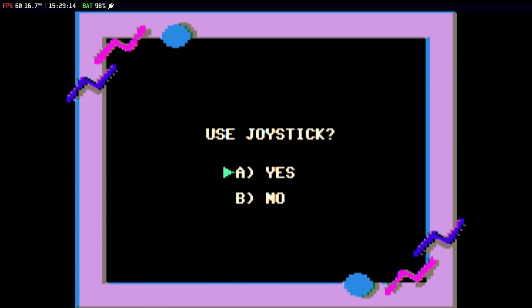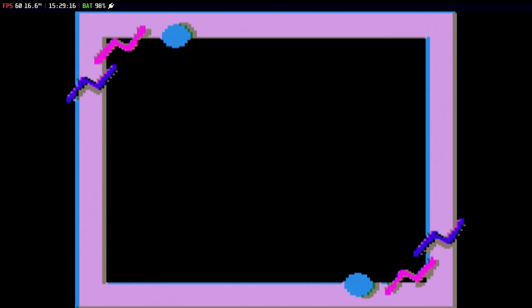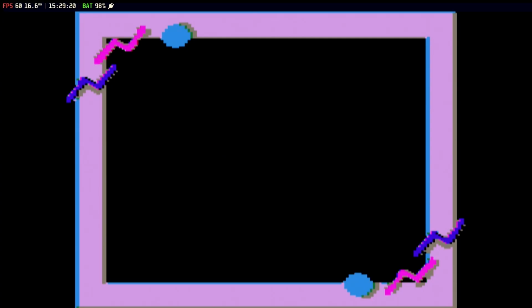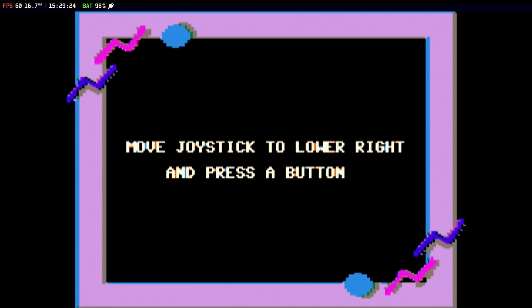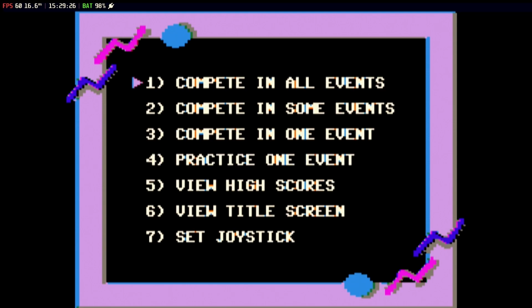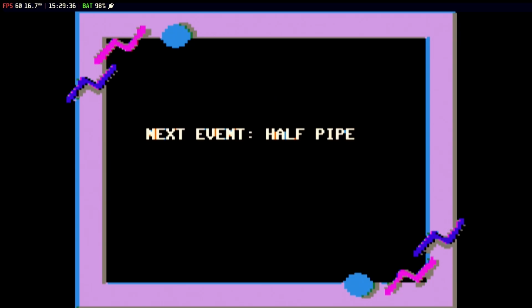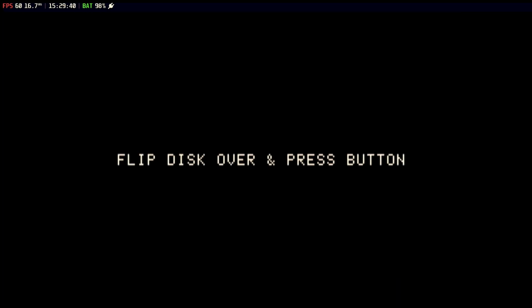So I'm going to go ahead and say yes. I'm going to use a joystick. Upper left and center. Remember, these were analog sticks for the Apple II. Okay, so I'm going to practice an event. And the one I happen to know is on disc B, or the backside, is half pipe. So when I choose half pipe and it goes to load, flip the disc over.